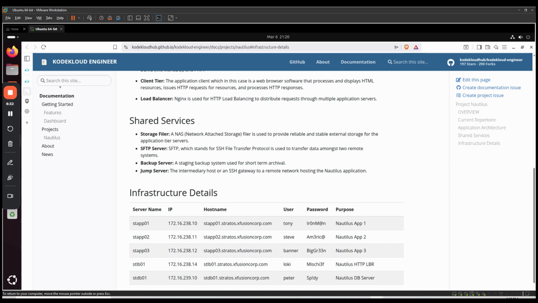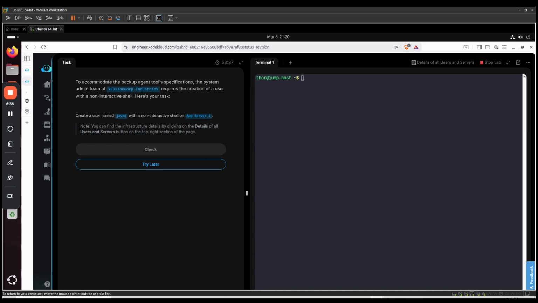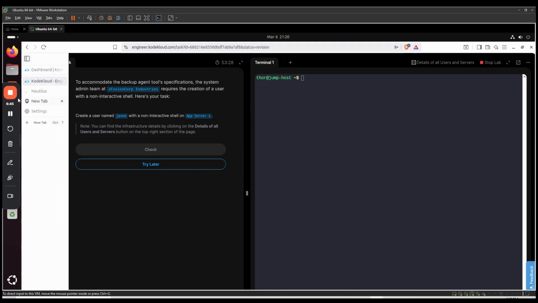So let's go back to where we were. Go to the dashboard. Yeah, go to here, KodeKloud. So what we need to do is create a user named Javid with a non-interactive shell on app server 1. All right, cool. So let's look up some documentation on how to do this.